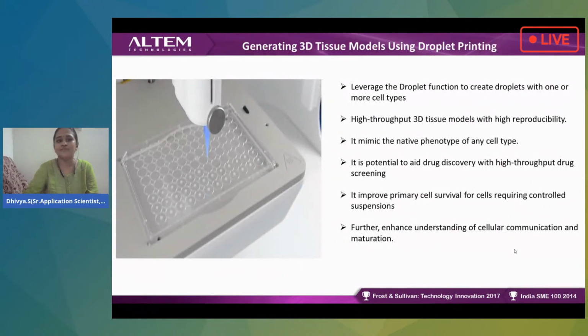How many well plates we have doesn't matter, you can print it. And moreover, we have different ways of printing your cells. Even this is an example. This is called droplet printing. It will print a 3D tissue model using droplet printing.